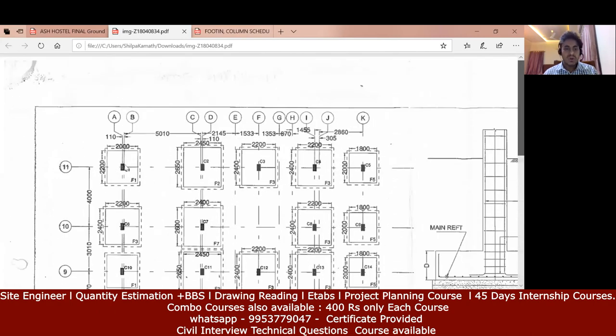Now coming to the column, all these are my column. You can see the column here, right? Since it is a footing layout, we have to try to understand what is the name of the footing given here? The name of the footing given is F1. Similarly, what is the name of a footing given here? The name of a footing given here is F2. What is the name of a footing given here? F3. And what is the name of a footing given here? It is also F3. Why?